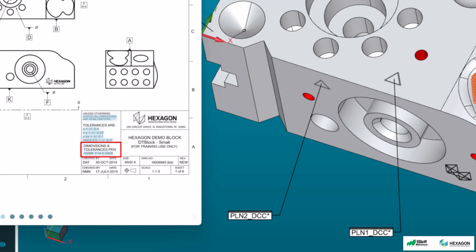If there is a conflict between the drawing standard and the measurement routine standard, a warning message will appear. PC-DMIS also compares the measurement units of the blueprint against those declared in the program. If they are different, PC-DMIS converts the blueprint values to those of the program. Lastly, OCR detection will parse the default tolerances shown here and apply them where no tolerance is specified.